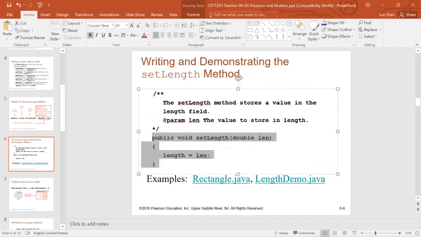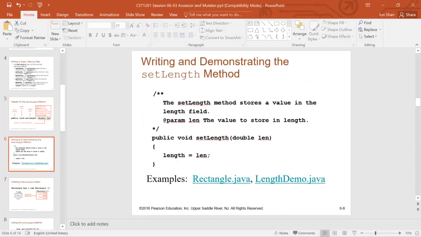And this is the definition of the set length method, where we just simply set the class attribute length equal to length. And all this code actually comes from the length demo and the rectangle Java sample code.